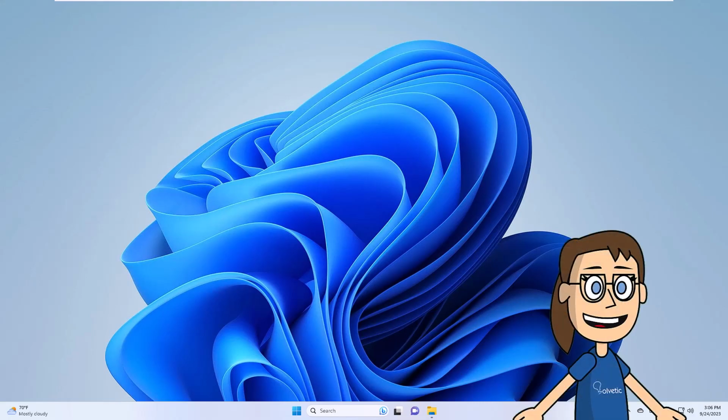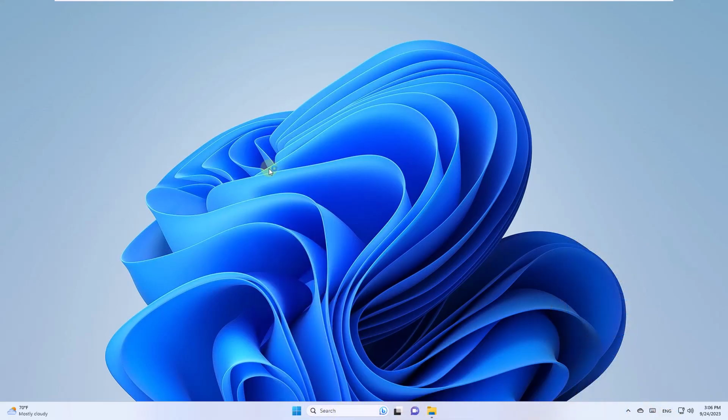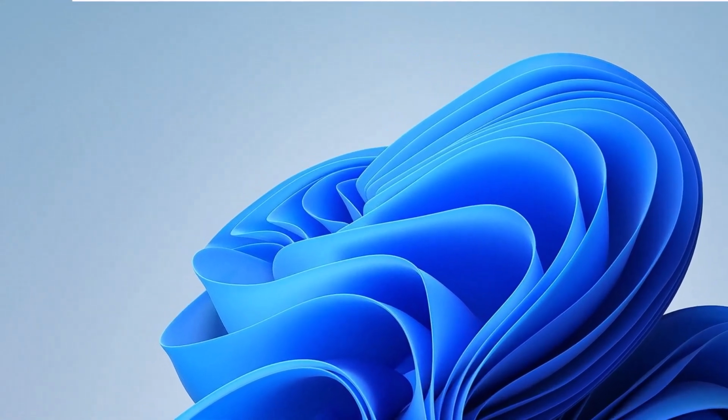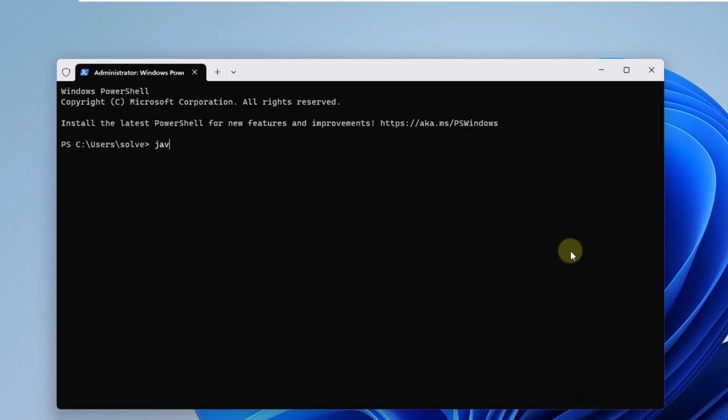To start, right-click on the Start menu, then click on Terminal. Here, check the Java version. Run the command java -version.